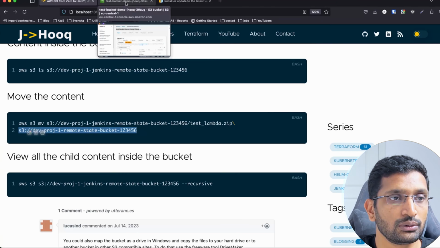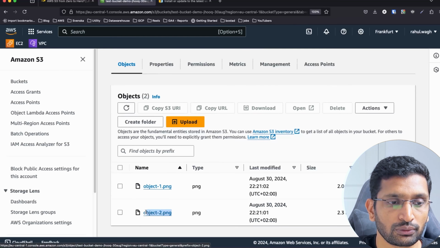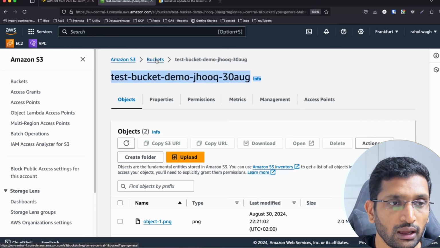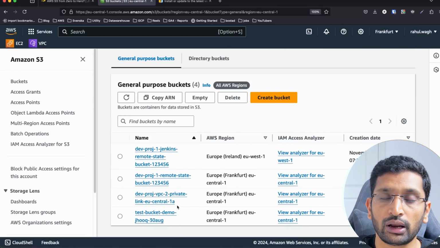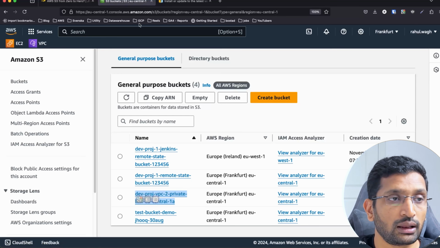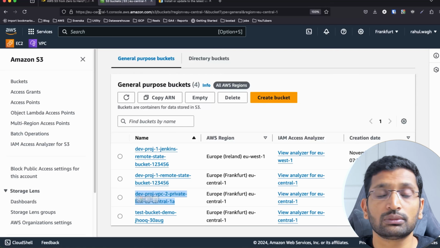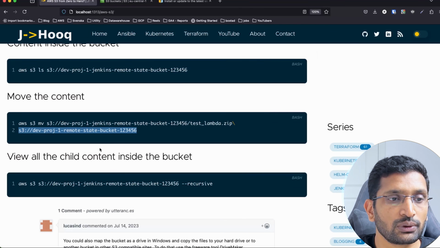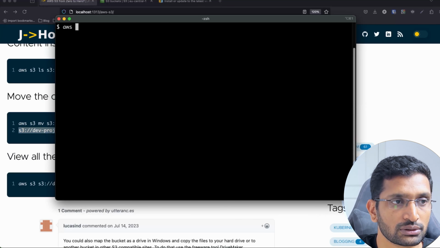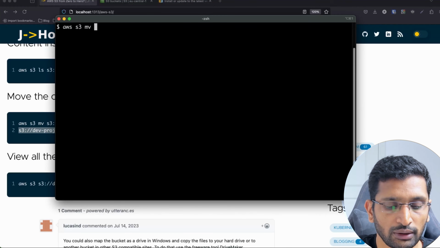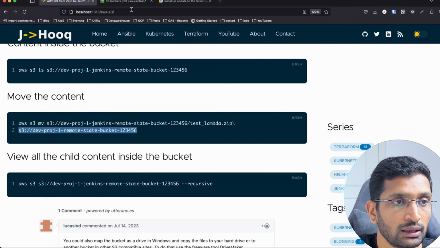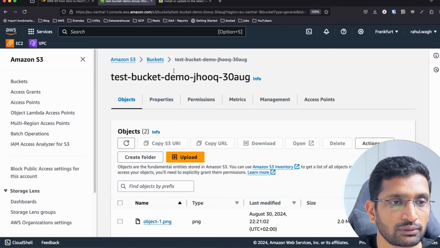So here what I'm going to do is move the object 2 from this particular bucket, which is our test bucket demo jhook 30 August, and move this object to this particular bucket. So let's copy the command, prepare it, and then perform the copy or move operation. So first of all, I'm going to go to my terminal, clear the screen, and here type the first command, which is move. After that the S3 bucket which is my source bucket from where I want to move. Let's copy the source bucket name, which is this one.